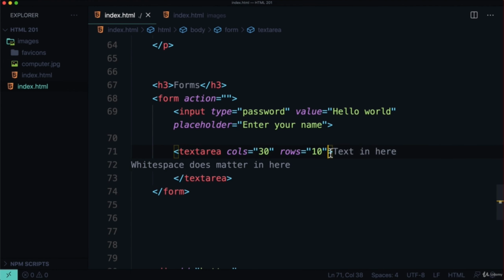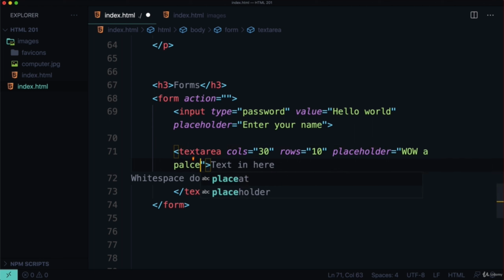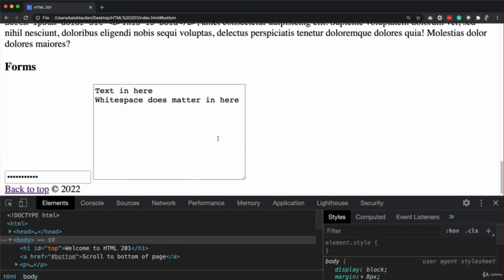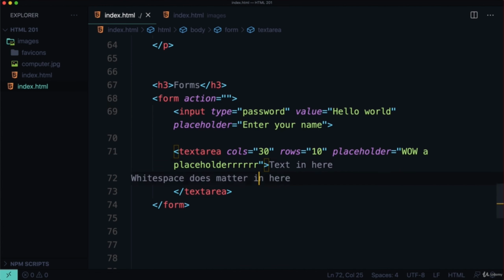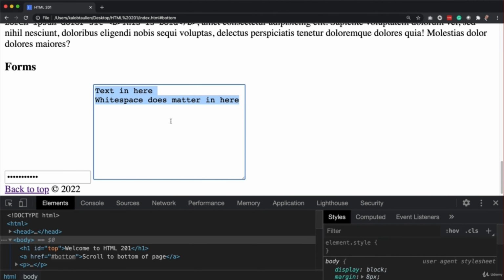Now this can also take a placeholder. Placeholder is equal to, wow, a placeholder. Okay, refresh, and let's grab all this. You can see I've got extra white space in there as well. Let's go ahead and clean that up. I'm going to grab all of this, delete, and it says, wow, a placeholder.